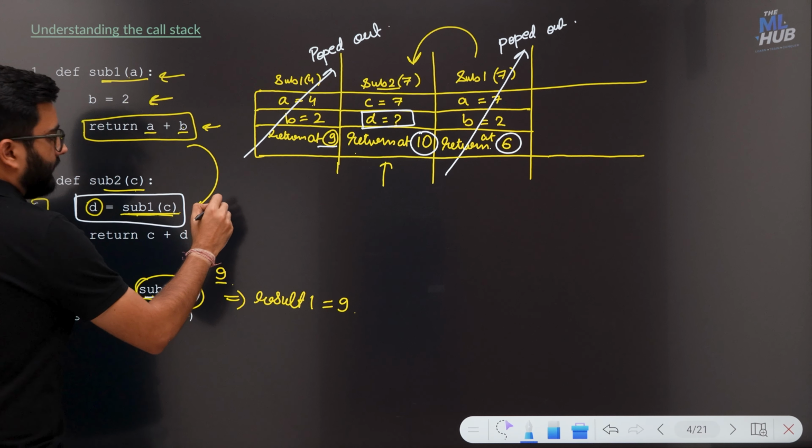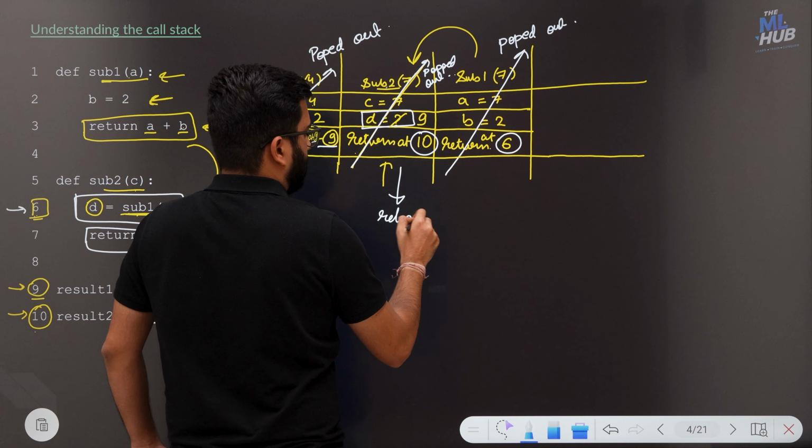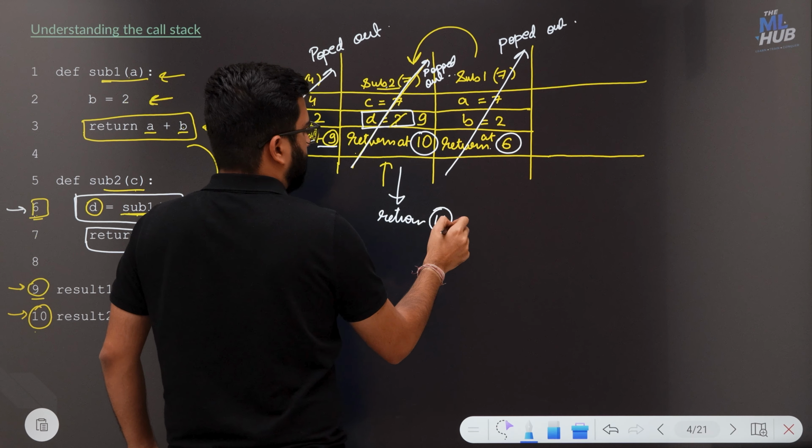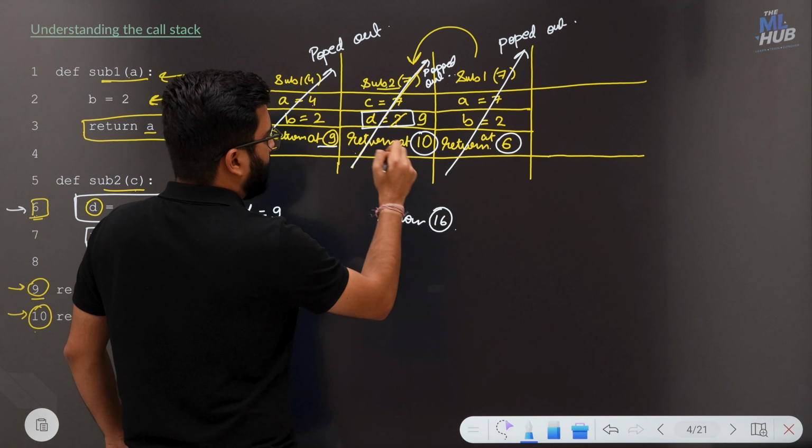And the value it will return, it will return 16, and the context will be transferred to line number 10, which is this. The value of sub 2 will be 16. So result 2 will be 16. So this is how call stack is used, and the underlying data structure is stack in order to call these functions and store these call stacks. Okay.